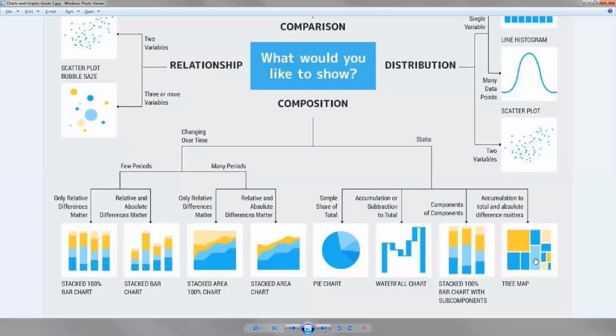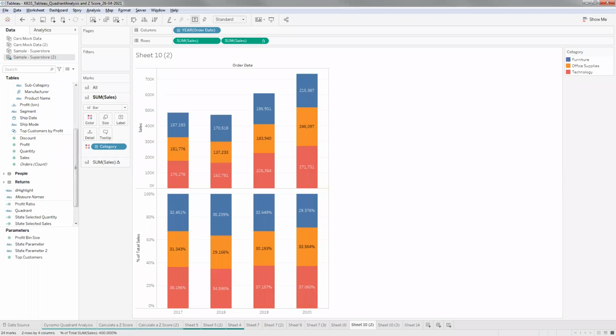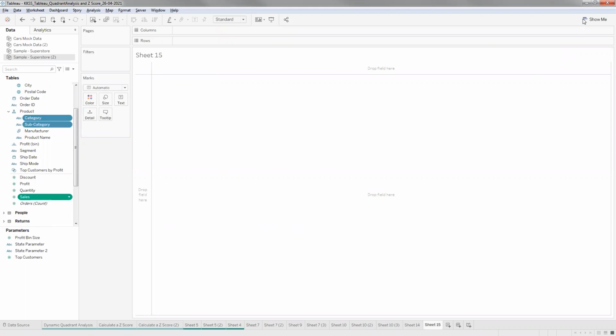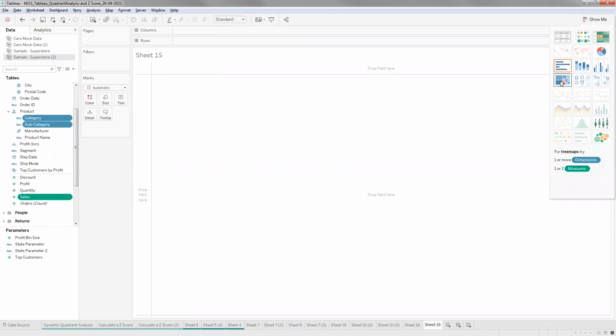And the fourth and final one is the tree map. It's a pretty famous one as well, where we are trying to get an accumulation kind of effect which we got in the waterfall chart, and also a comparison of total, in an absolute sense as well. So let's just create one and discuss. Let's select a few fields: category, subcategory, and sales. Let me quickly go to Show Me and create a tree map.